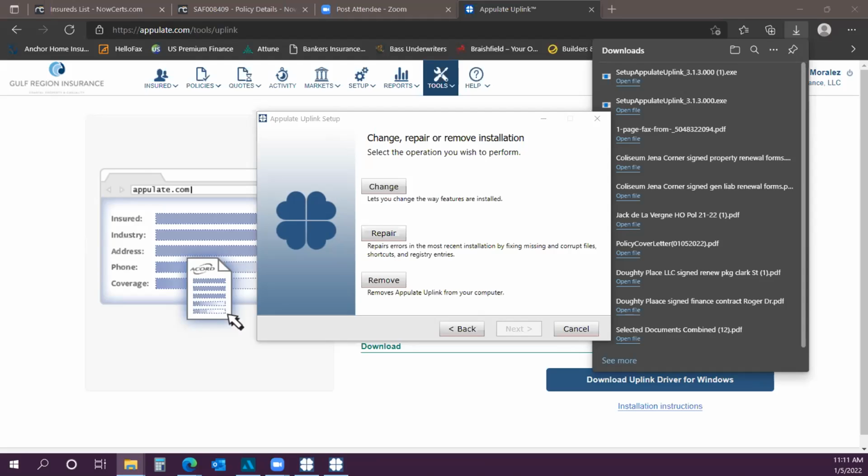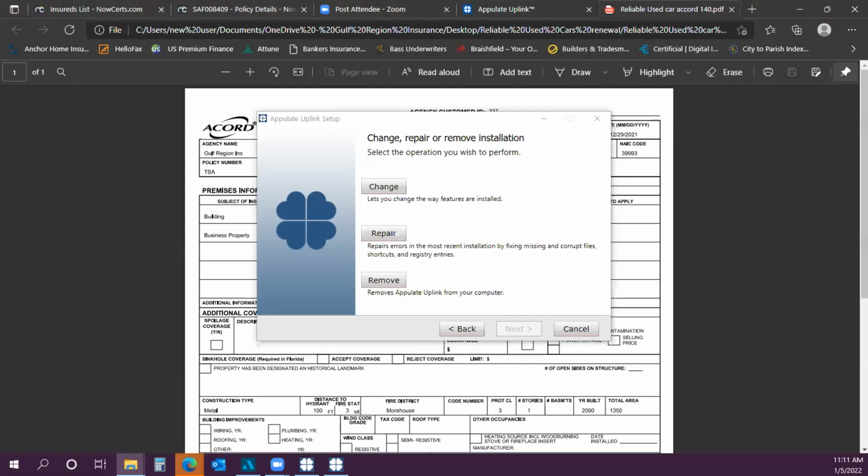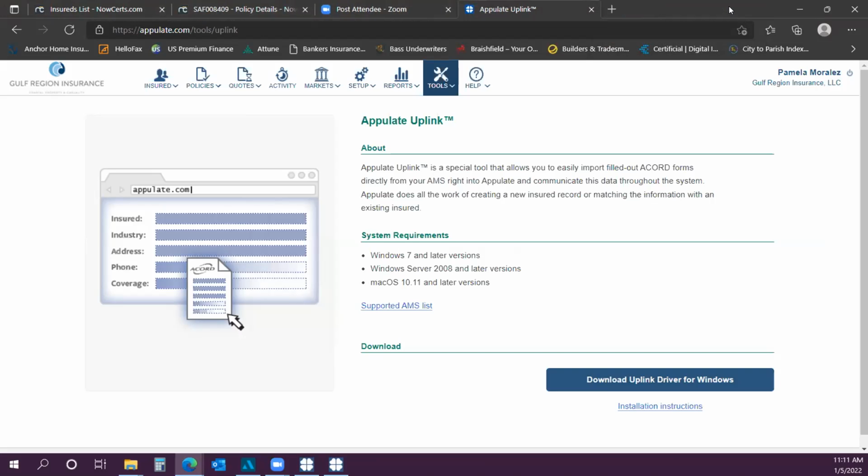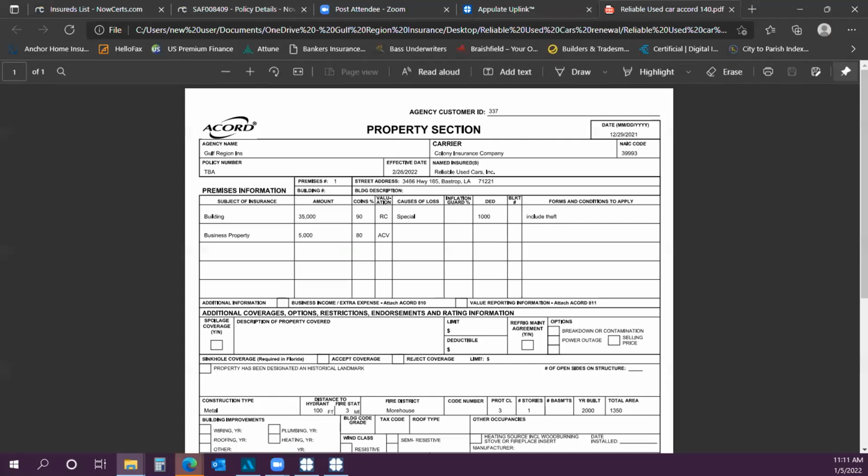And then once you have that PDF open, click your print button. Perfect. You can cancel out of this screen, this Appulate Uplink screen. Go back to your PDF, sorry. Okay, click your print button.